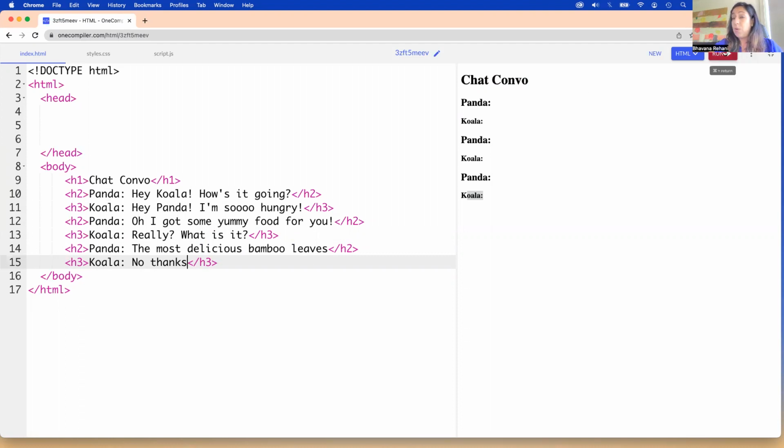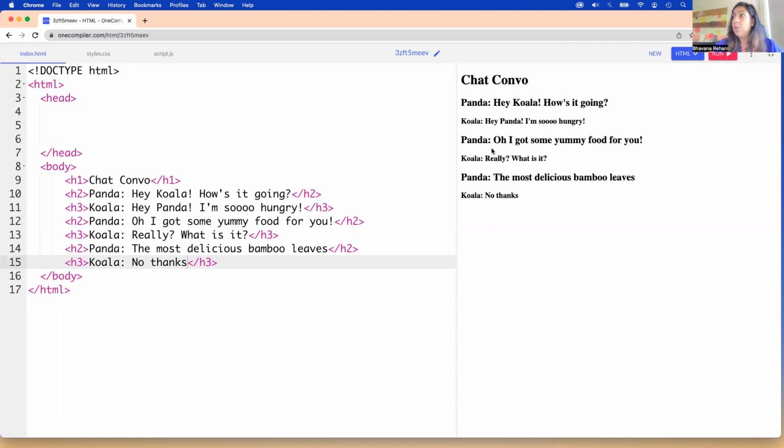And now when I click run, I will see my conversation on my web page, right? On the right-hand side. So let's make the web page slightly prettier because it's a little boring. It's all black and white, right? So let's make it fun. To make things look nicer, you use styles. And this is where you do that.